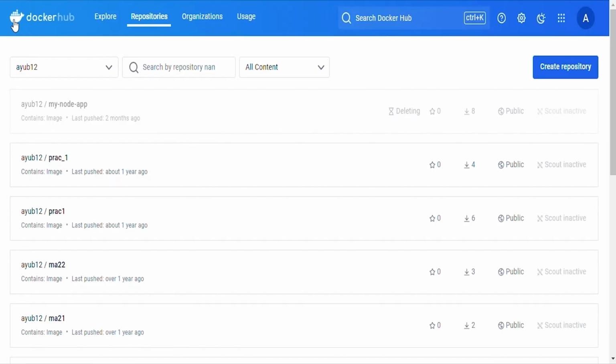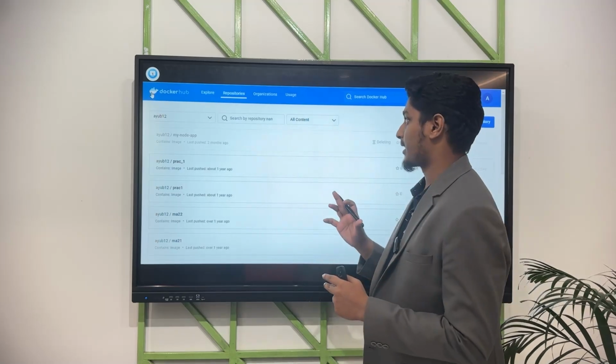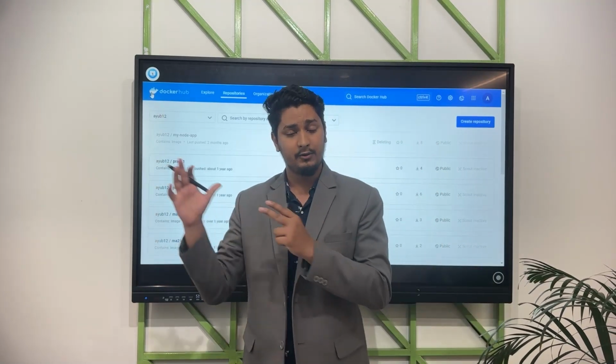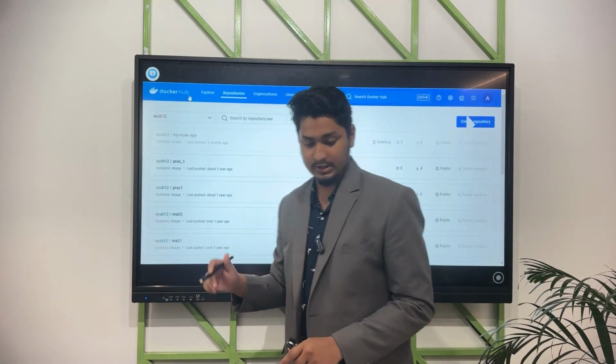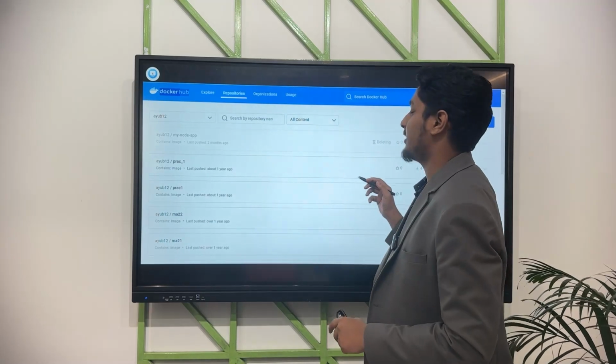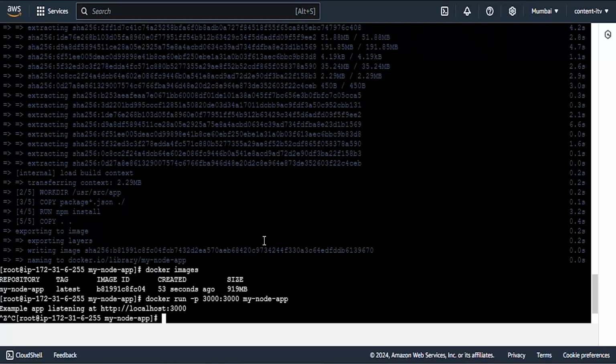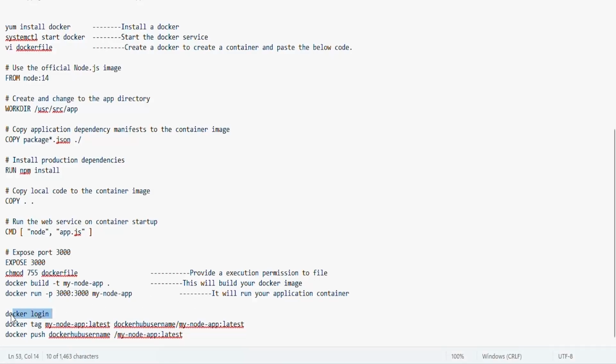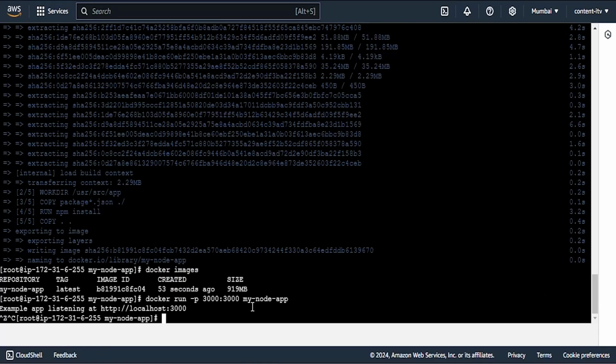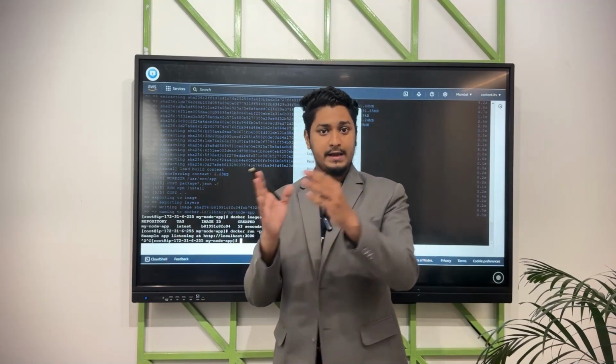Okay, for this we need a Docker Hub account. You can create a Docker Hub account easily, it is available freely. Okay, so this is my Docker Hub account. You can create it by using your Gmail ID or anything. Now I'm gonna connect my Docker Hub account and my EC2 server.